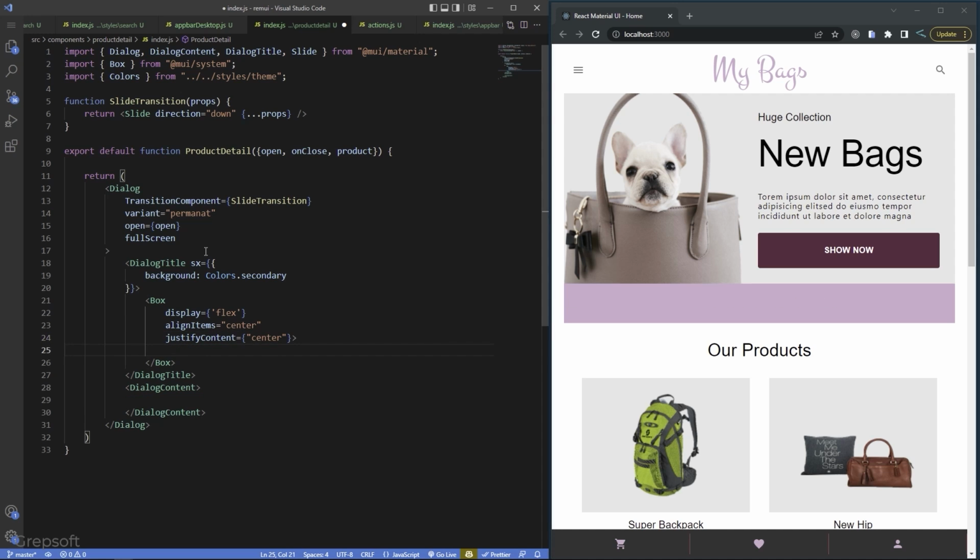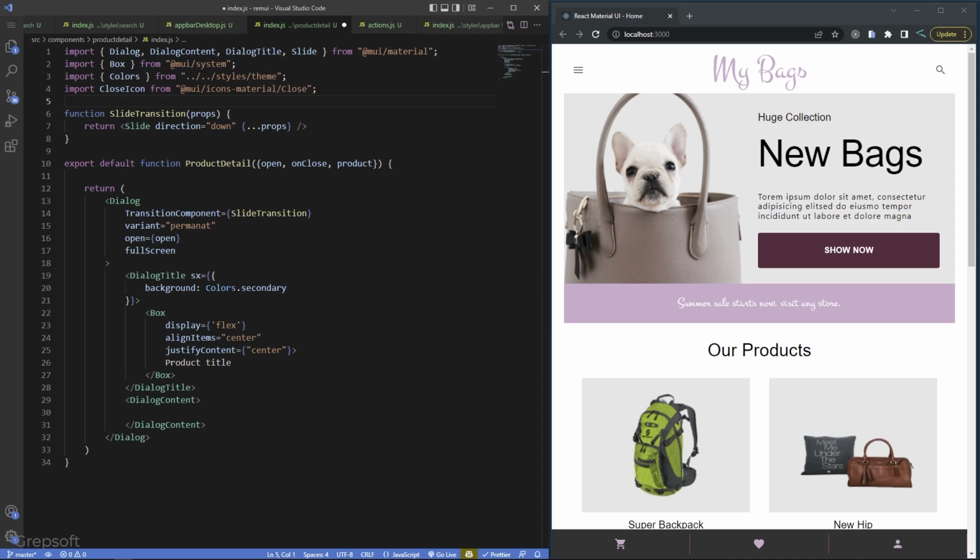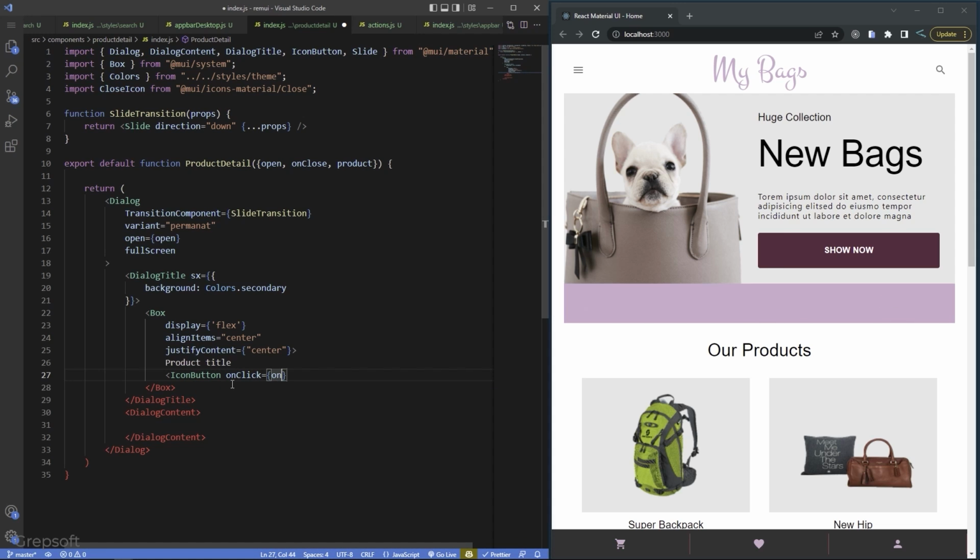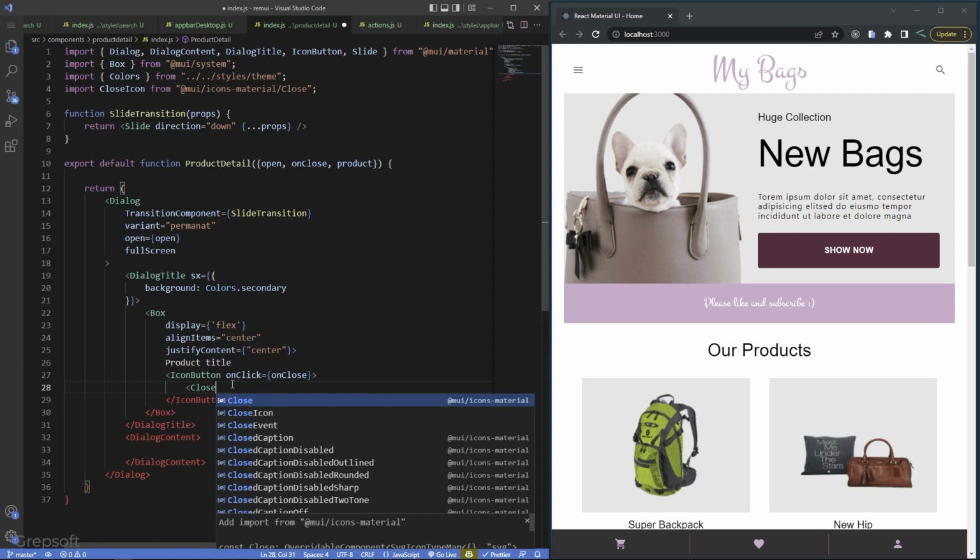Okay, all right, and then we'll say product title. So whatever you want to put, you can put here. And then the other thing we need is a close icon so that we can close the dialog. For that, I will use the Material UI close icon. Then after the product title, I can add an icon button, and when we click this, we want to call that onClose handler. And then I can say close icon like so.